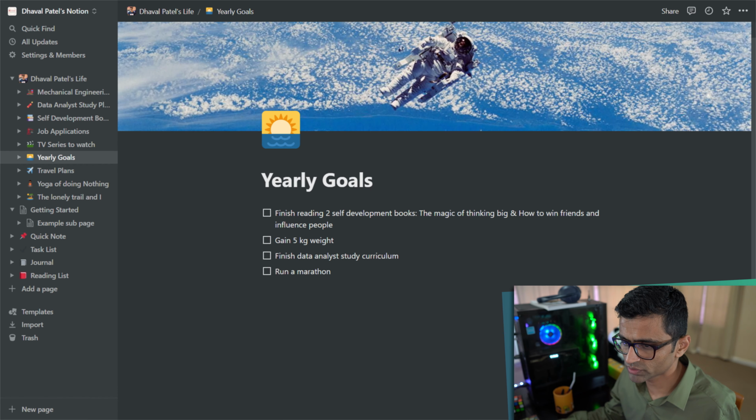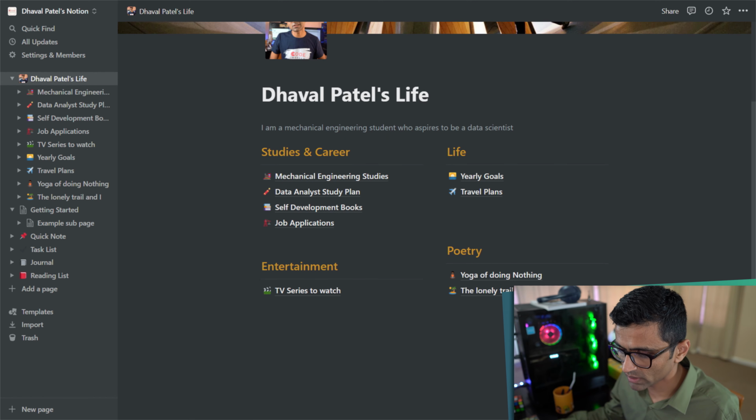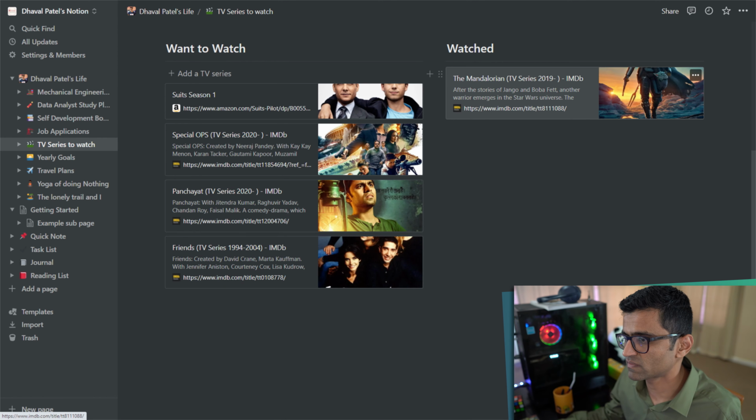Then my yearly goals. I want to gain 5 kg weight. So as I finish these goals, I will be checking them off. And then TV series to watch. I just finished Mandalorian. I'm waiting for my lovely baby Yoda to come in. Season 3 I'm eagerly waiting, and these are all the series that I want to see.